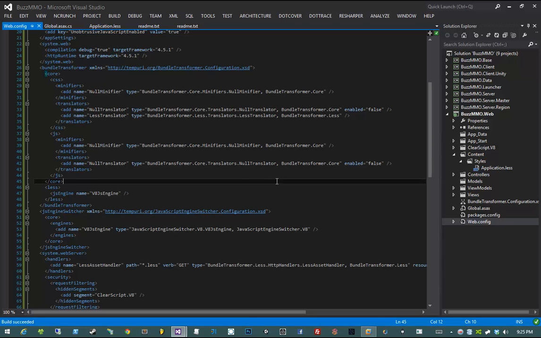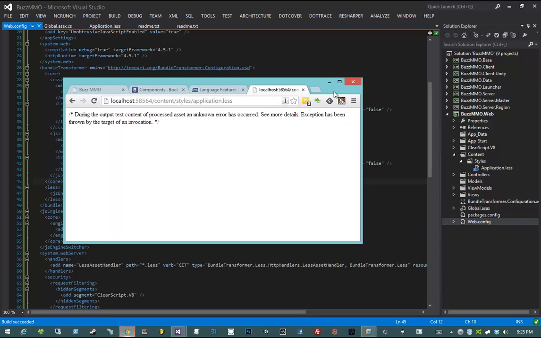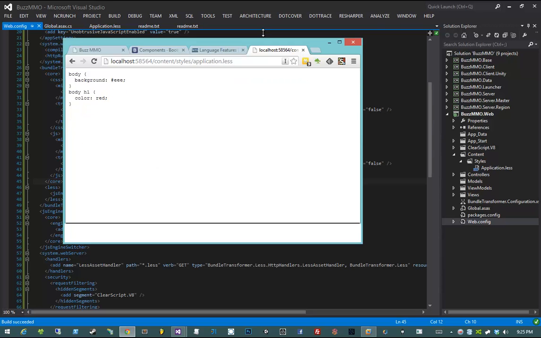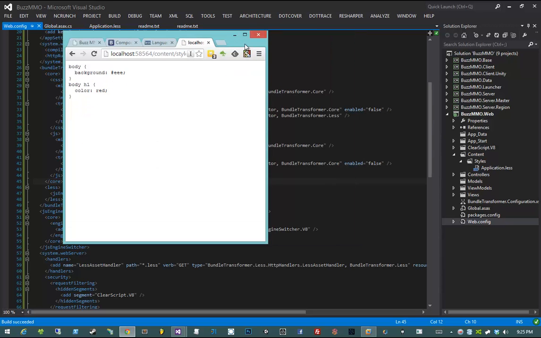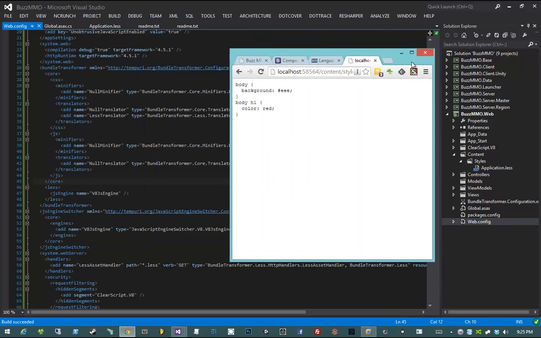So now that we've done that, I'm going to hit F6 to rebuild. And I'm going to bring over our web browser and hit refresh. And now we see CSS. Now this CSS was compiled by the less compiler that was running on the V8 JavaScript engine.